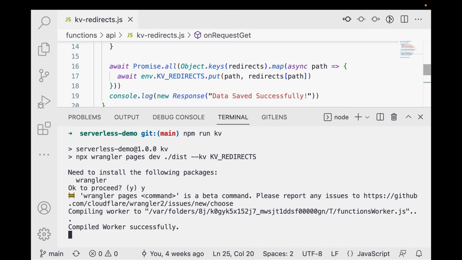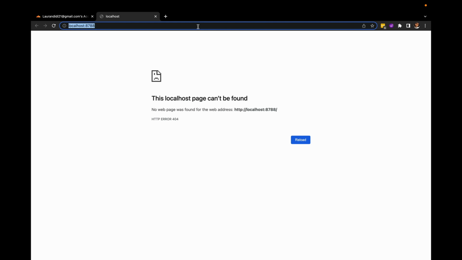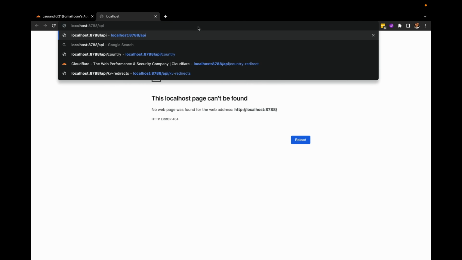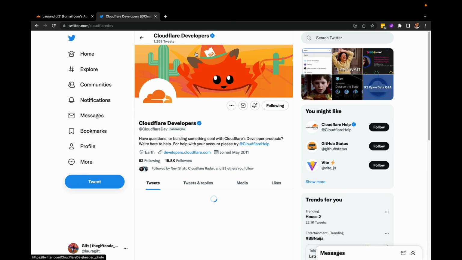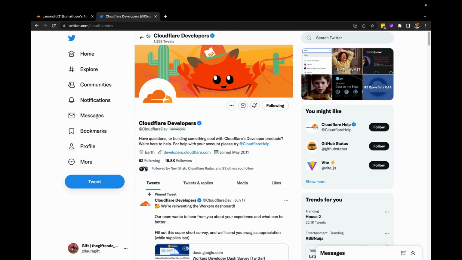Now if I run this, it's great, and I go to /API/kv redirect with the parameters of, for example, one of the keys we have, Twitter. If I use this, it's going to redirect me to Cloudflare's Twitter. This is great as a use case if you're thinking of doing redirects based off of data you already stored on KV, or you're trying to intercept a request and make sure that you have that data cached on KV so that the data always maps to what you have on KV to effect the redirect.